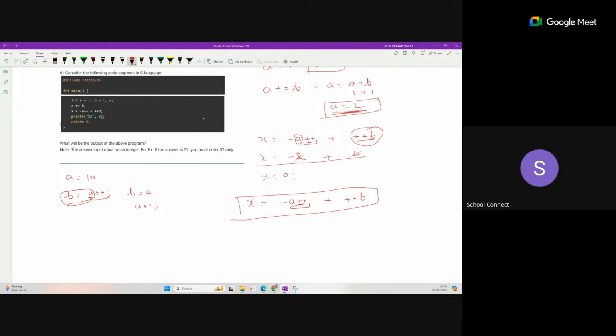And what's the output? In this case, first we will use the current value of a. What is the current value of a? 2. So that will become minus 2. And this is the pre-increment. Pre-increment means first we will increment the value of b. So that means b plus 1, that becomes 2. And then we will solve this expression. And after that we will increment our a value, so a equal to a plus 1. Then the a value will become 2 plus 1, 3.